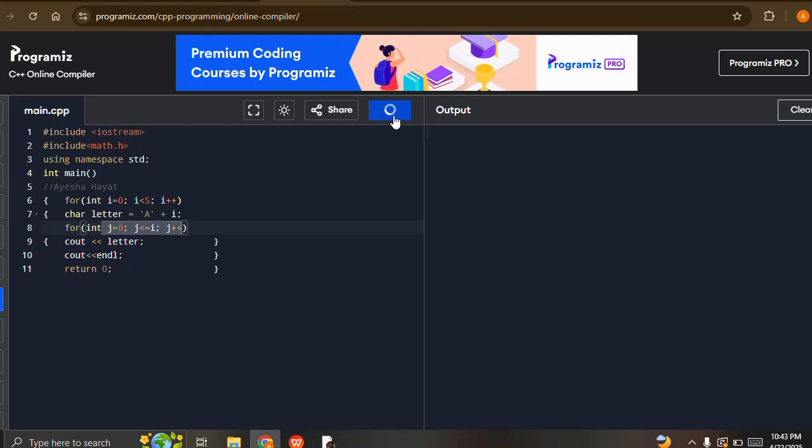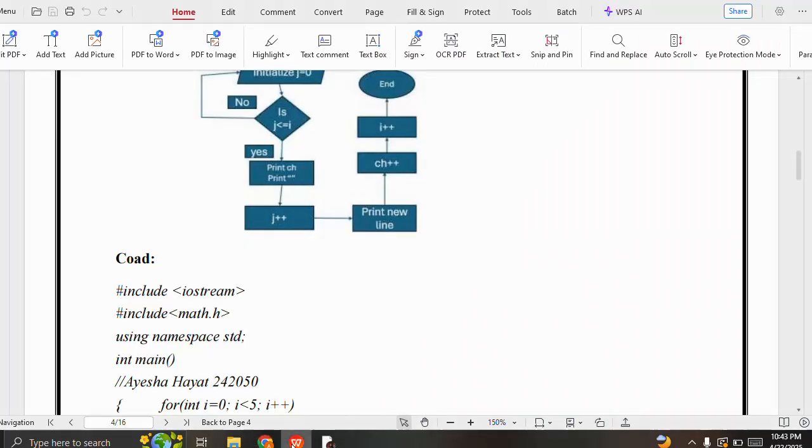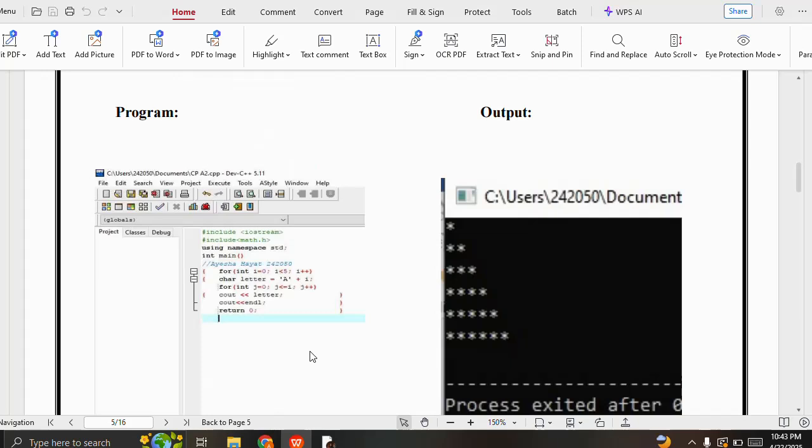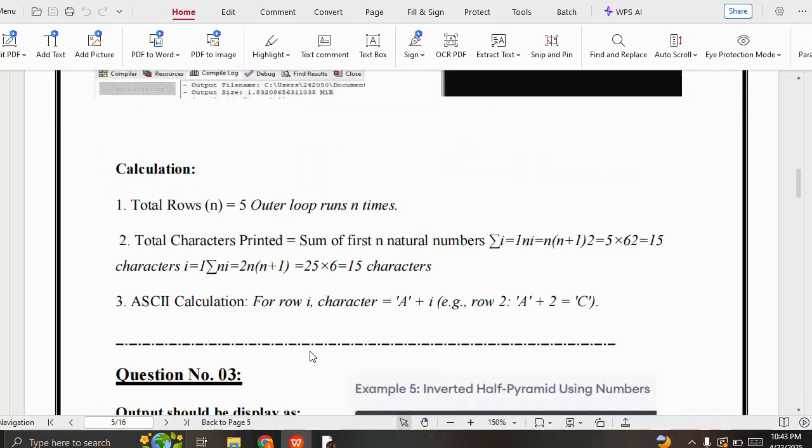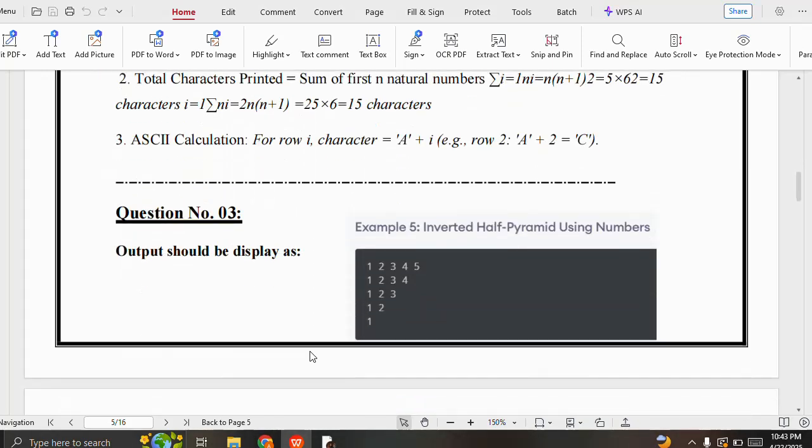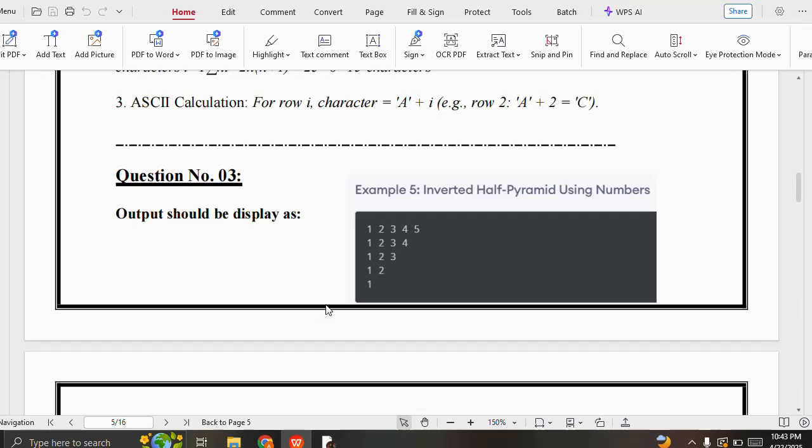So going to run this program. So this is the output of our second program. Now take our third example, in which we are going to print this triangle but in inverted form.